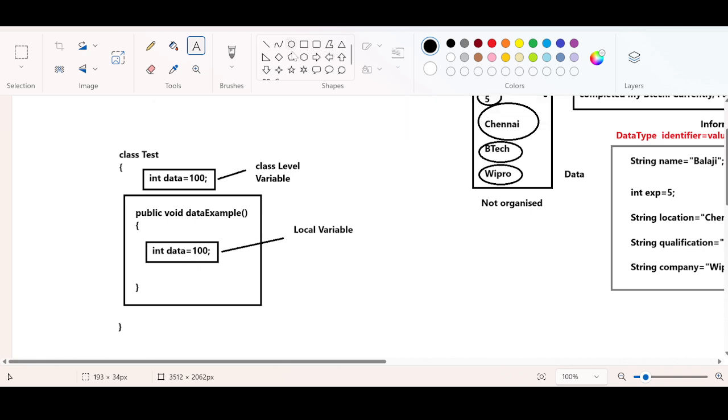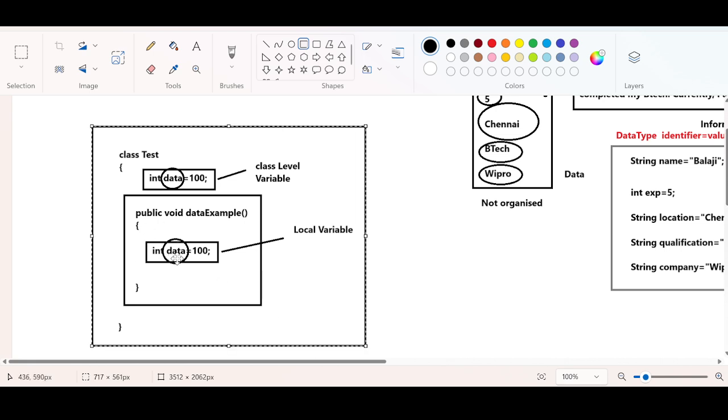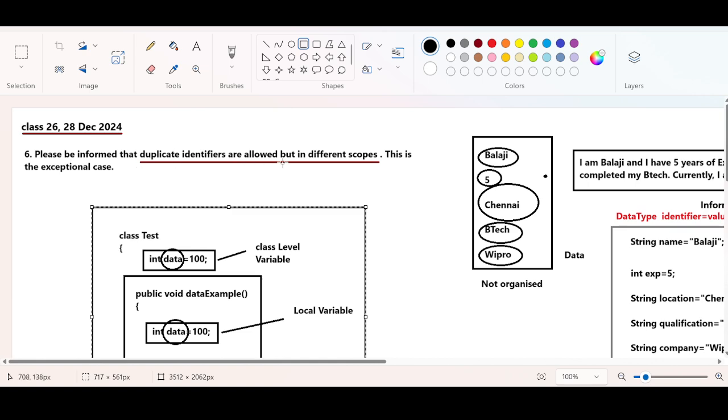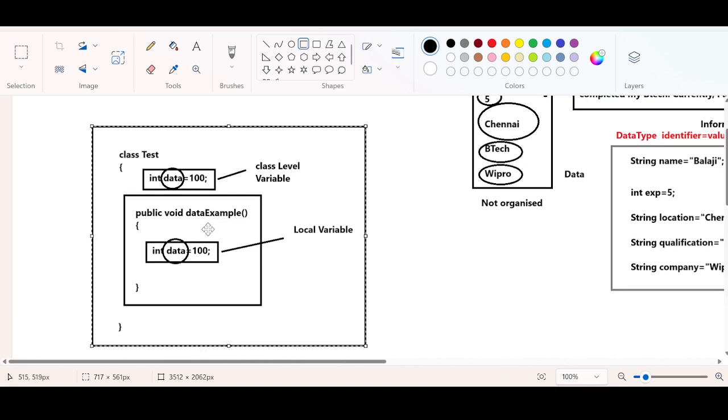But you need to observe one thing. The identifiers are same, data and data. Okay, so duplicate. They are duplicate. It is allowed only if they are sharing different scopes. This is also duplicate and this is also duplicate, but we are very specific. You are making a duplicate variable in different scopes. One variable is inside a class outside the method, and the second variable is inside the method. So both are in different scopes. In this case, duplicates are allowed. That is what I mean. Duplicate identifiers are allowed, but in different scopes. This is an exceptional case.